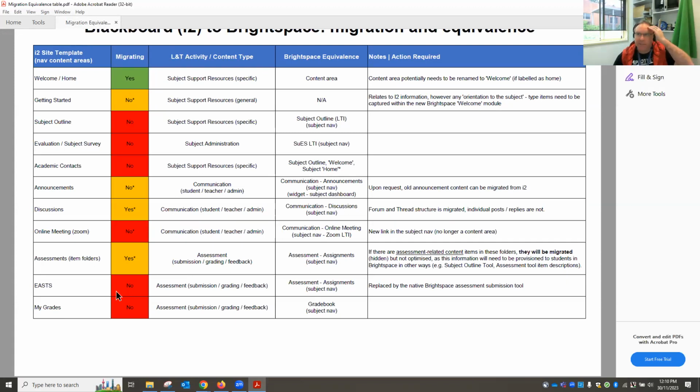EASE no longer exists in Brightspace. We don't use it for submitting assessments. The tool will be turned off and not made visible after the middle of next year anyway, for anyone still within Blackboard. All of our assessment submission, primarily within Brightspace, happens within the native tool set using the Brightspace assessment tools. We're going to have a look at those.